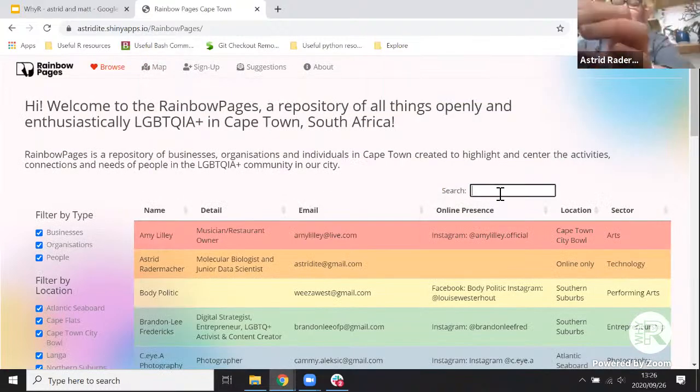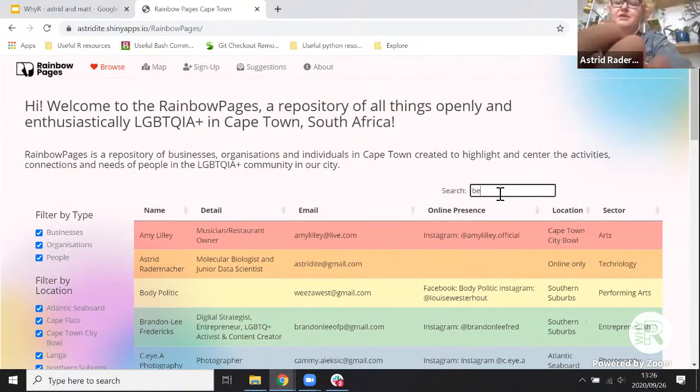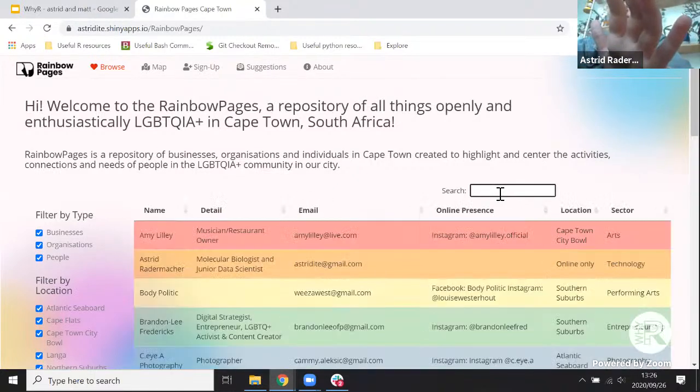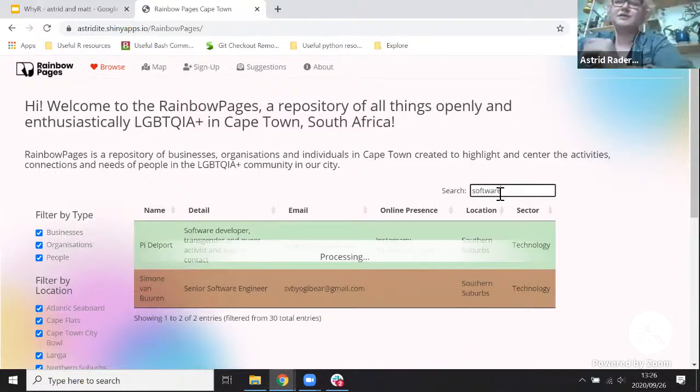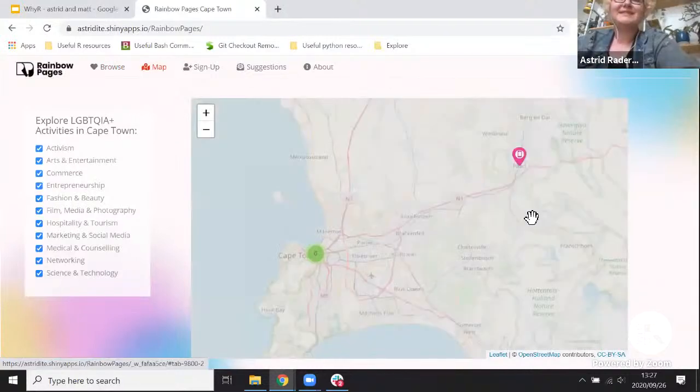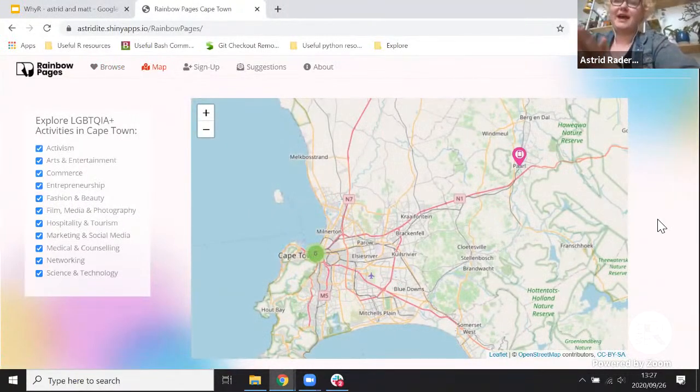Yeah, and you can search for it. For example, if you are interested in somebody in the beauty industry, you can search for the beauty key word, or maybe if you're looking for a software engineer, you can type in software and 2 software engineers will come up. So as we get more users on the app, we'll have more data and it'll become a little bit more robust. But these are just the people who took a leap of faith and filled out my Google form. So Matt will discuss the app in more detail. I just wanted to show you basically how it works.